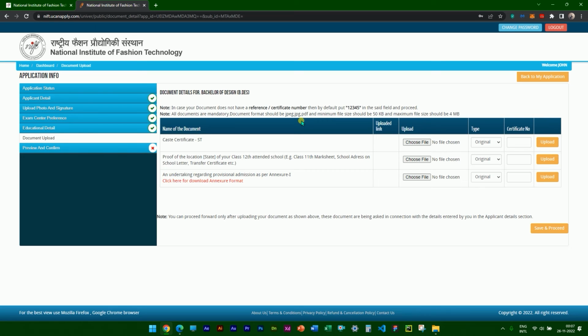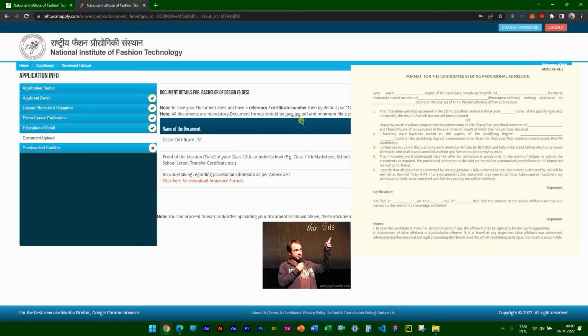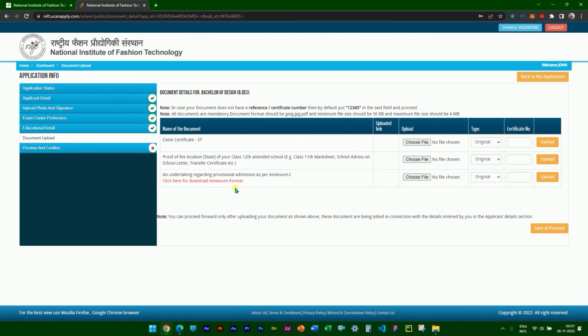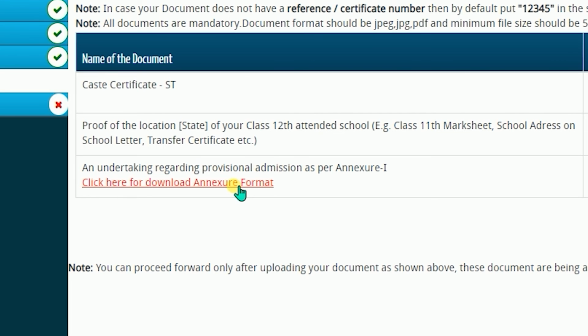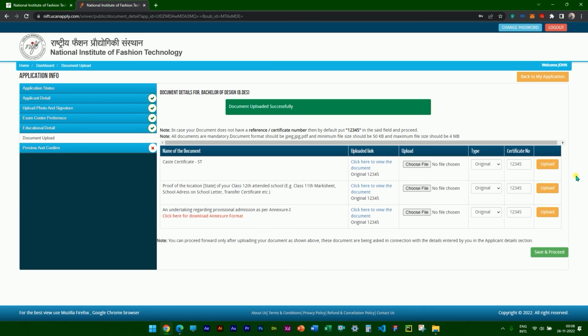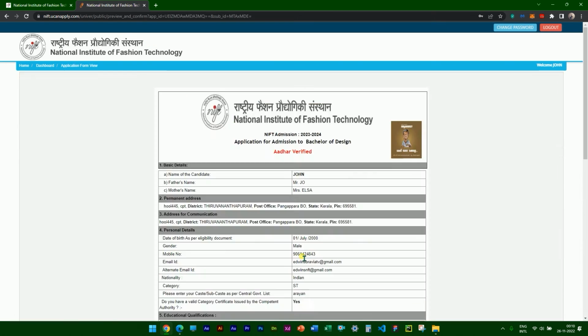Third one is an undertaking regarding provisional admission. And this is the document that I have showed you earlier as Annexure 1. And you can click this link to download the Annexure format. Once you have uploaded these documents, click save and proceed.